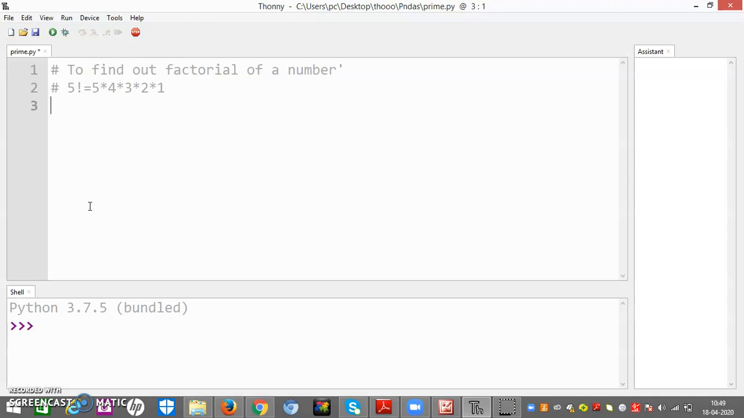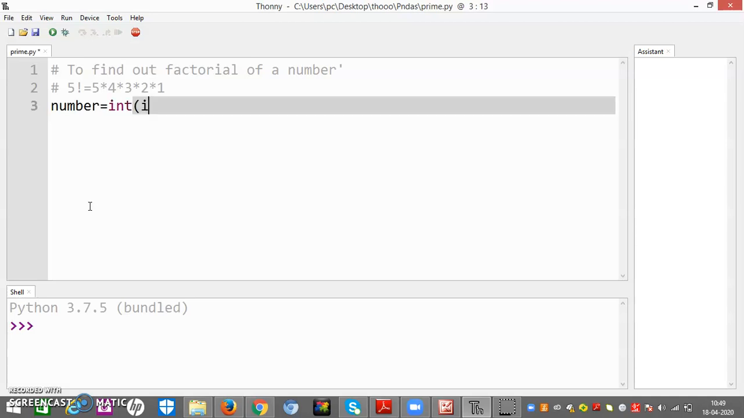Now I will take number is equal to int input, enter the number. Now what I am doing is I am taking user input to find out the factorial of a number, because we have to find the factorial of any number.